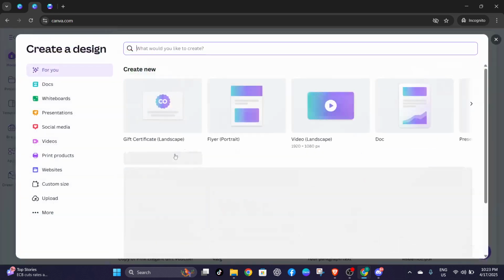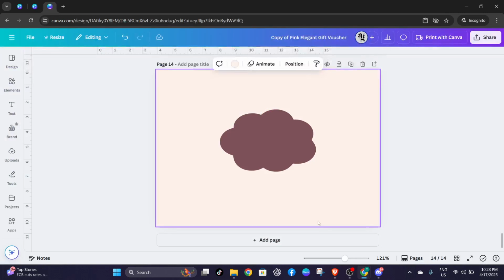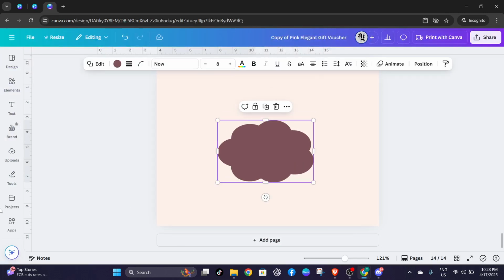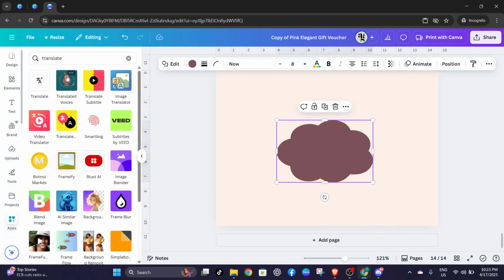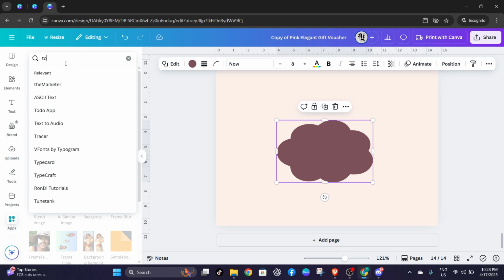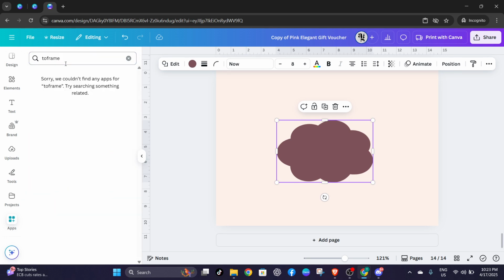Now we're going to look at adding a new tool to your repertoire. In the apps section within Canva, you'll want to search for an app called Image to Frame. It's a nifty little tool that allows you to convert any image into a frame, and it's perfect for giving your designs a polished, finished look.